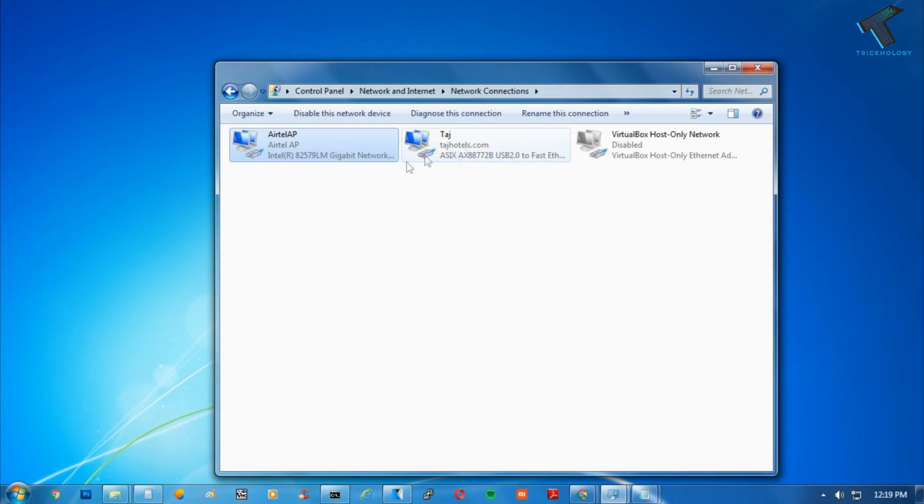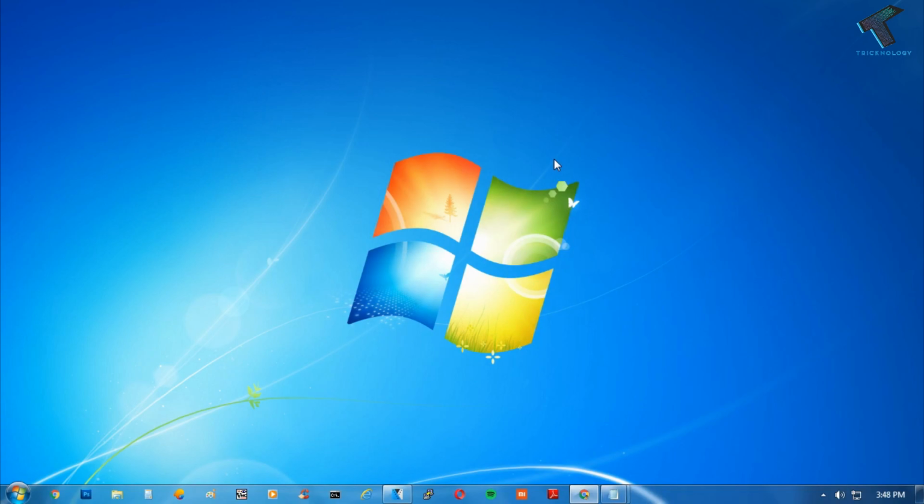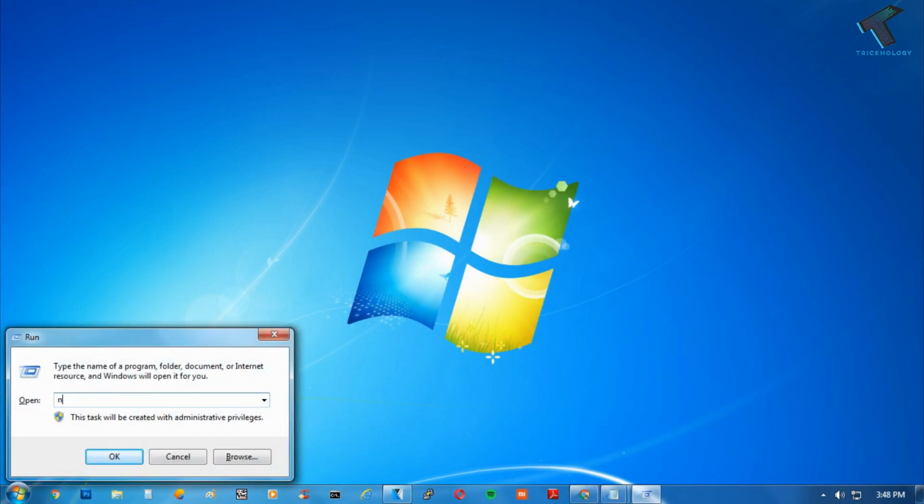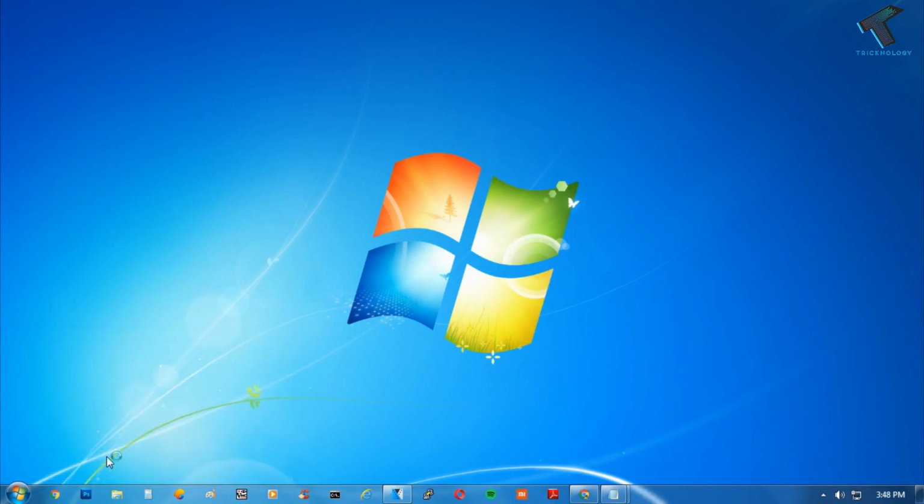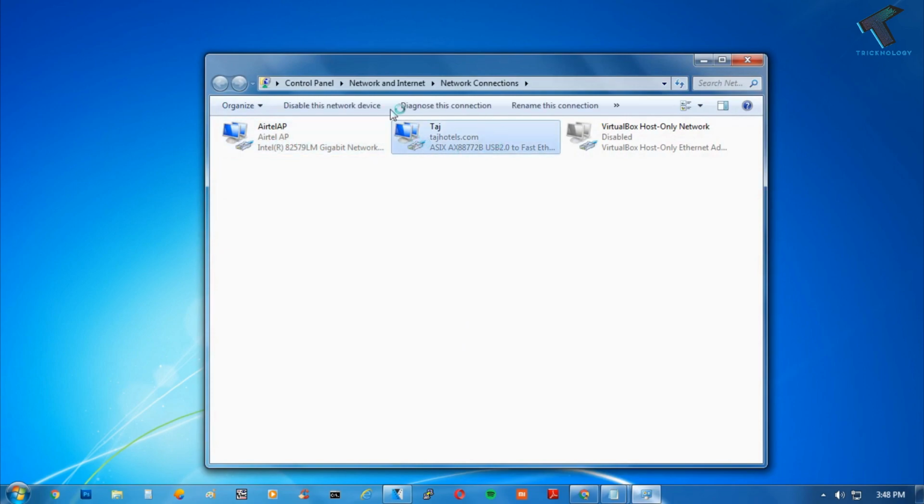But if you want to change it forcefully, then you have to open your Run box first, by pressing the Windows and R buttons together. After that, type ncpa.cpl and click on OK. Now you will see both of your LAN cards there.